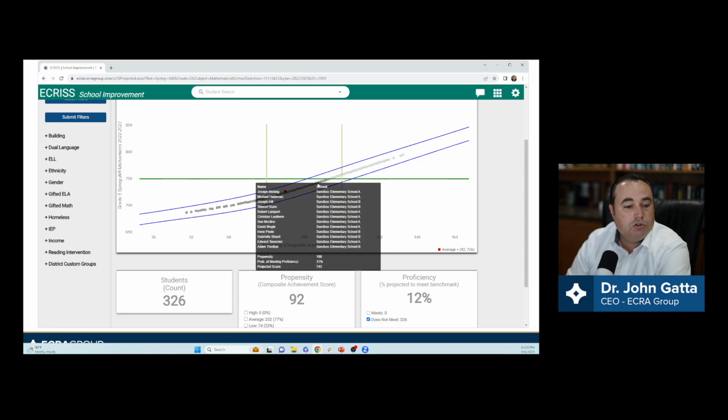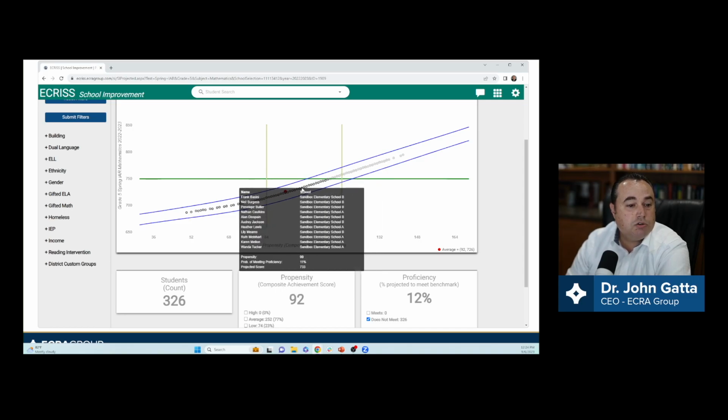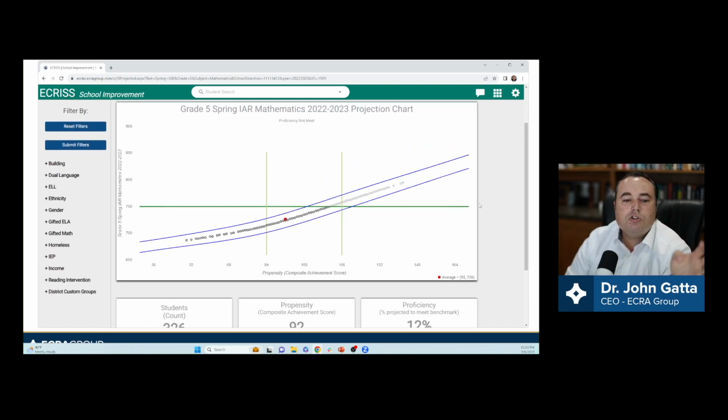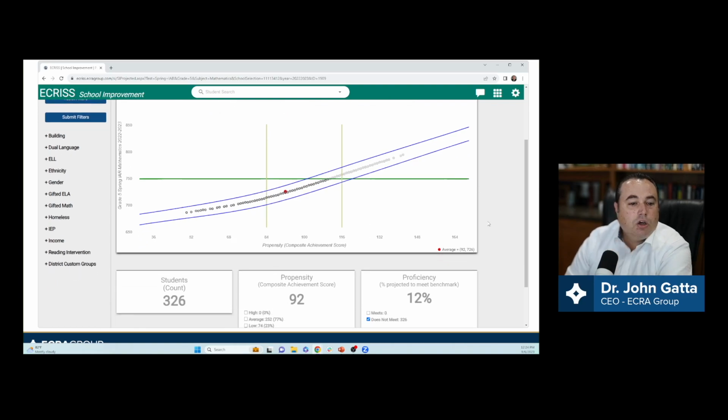This particular student has a 31% chance. This particular student has 11% chance. Again, going back to that weather example, it takes into account all of that information, right? But it projects out into the future in terms of the trajectory that individual students are on.